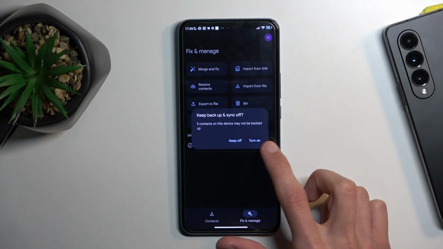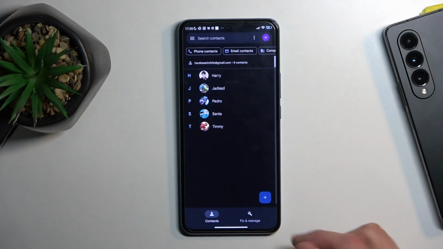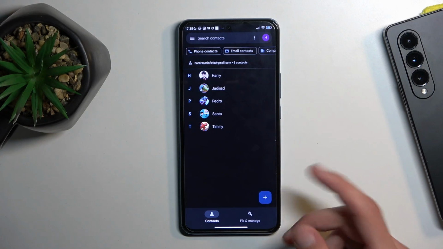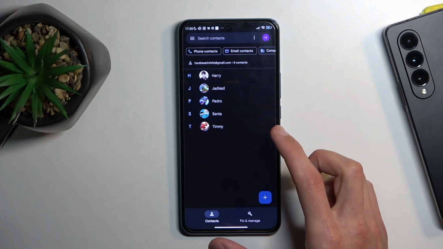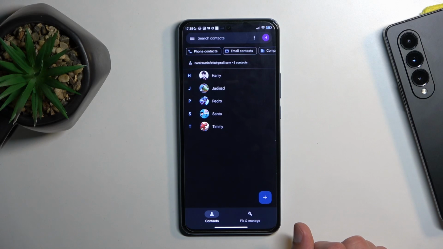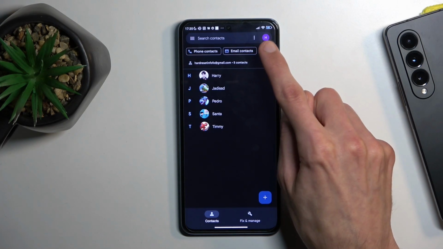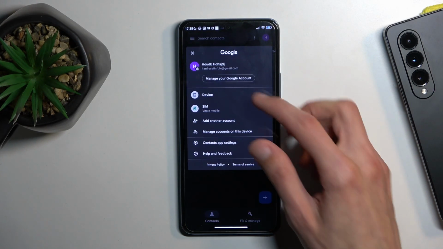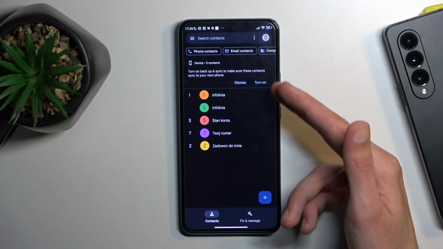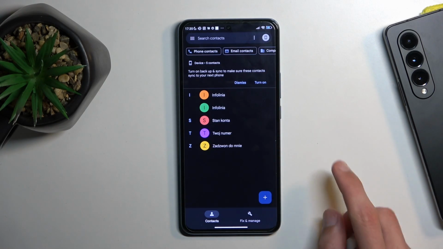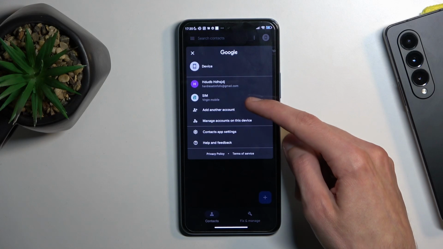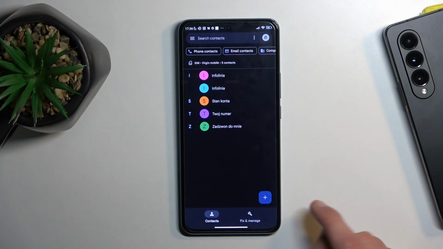And now we can navigate to contacts, and they should be visible right here. Now, one more thing to note here. This right now is showing only the contacts that are on my Google account, which is visible right here, but I can tap on this and choose to show me from device. So there we go. Those would be contacts that are only on my device. Additionally, you can also see that we also can show contacts from the SIM card.